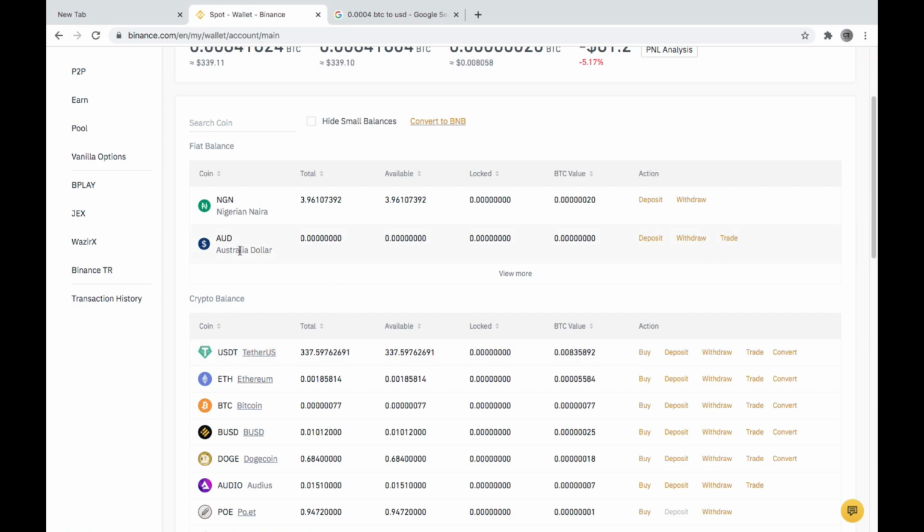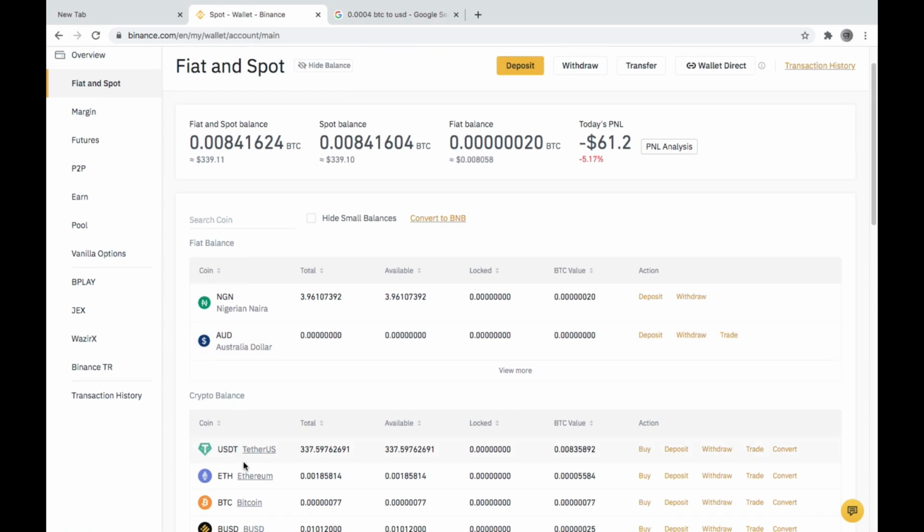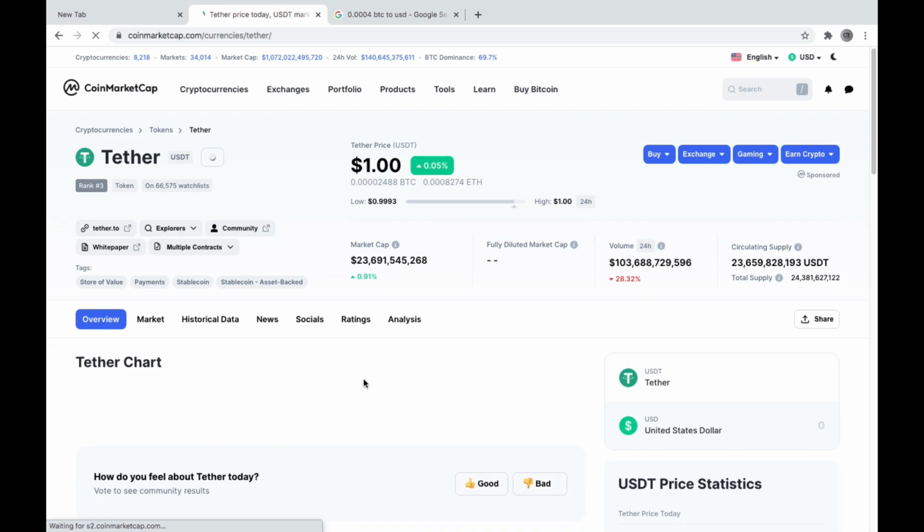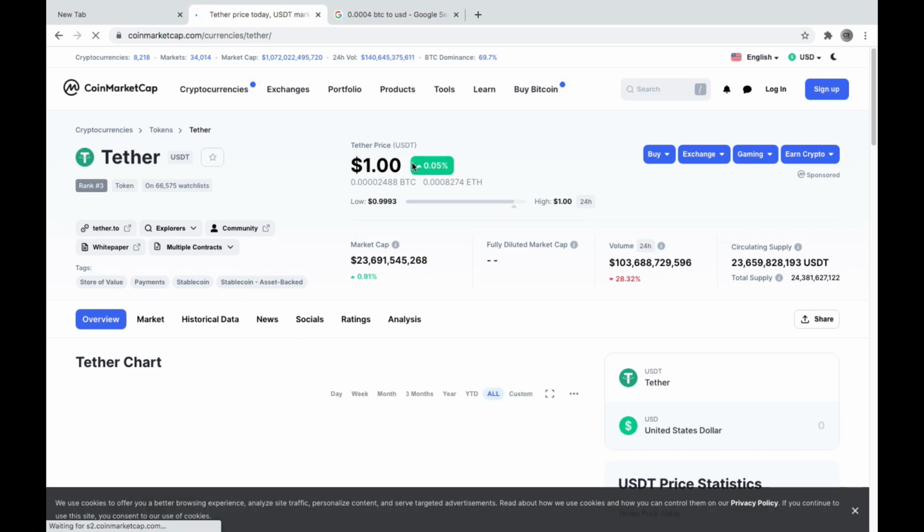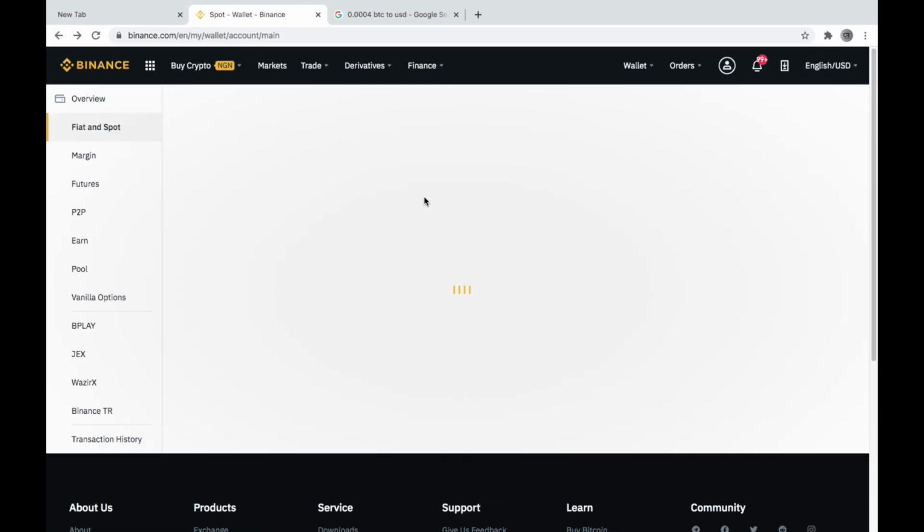So what I'll do is I'll just click here. I have USDT, right? So I'll click on USDT. I'm going to check the price of one USDT. USDT is just a stable coin, like I've told you guys before. One of it is almost $1. Currently, right now, one USDT is about 0.99 US dollar. This is the current price for one USDT, and you don't really have to bother yourself about that. You just have to know that it's a stable coin, and that's it.